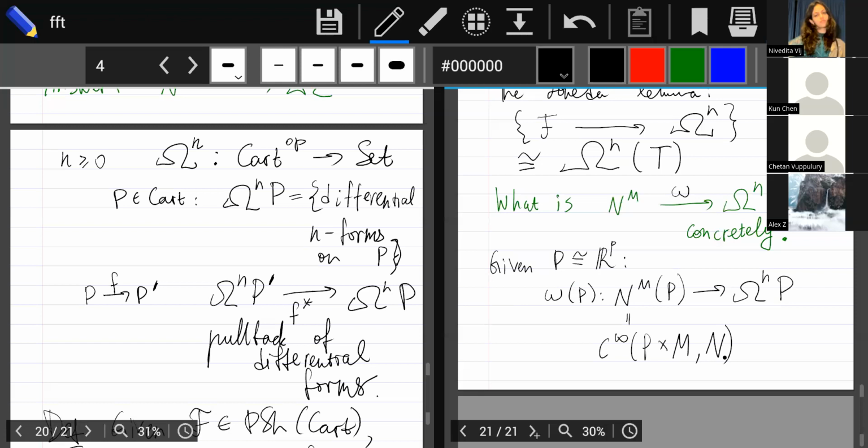So, given a differential form on this space here, in practical terms, what it allows you to do is this: given a map from P, a map of this form, which remember secretly means a smooth map from P to the mapping space, it allows you to pull back the form along this map.